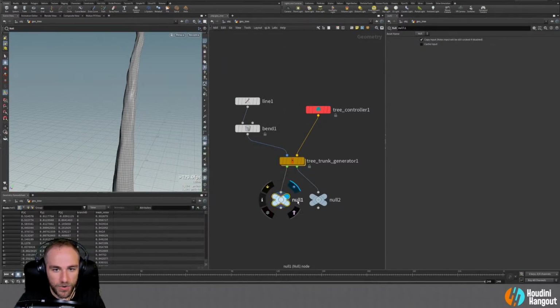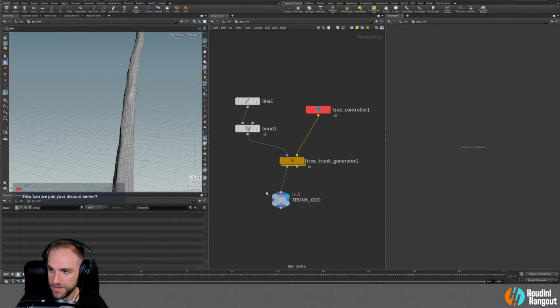All right. So, we've got the trunk geo. We don't need the curve.